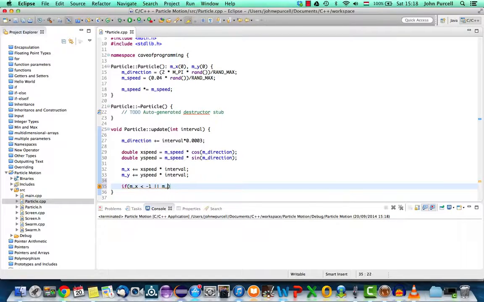Then we can reinitialize the particle, put it back at the centre and choose new random values for its speed and direction. So let's say here, if m_x is less than -1, or it's greater than 1, or m_y is less than -1, or m_y is greater than +1.